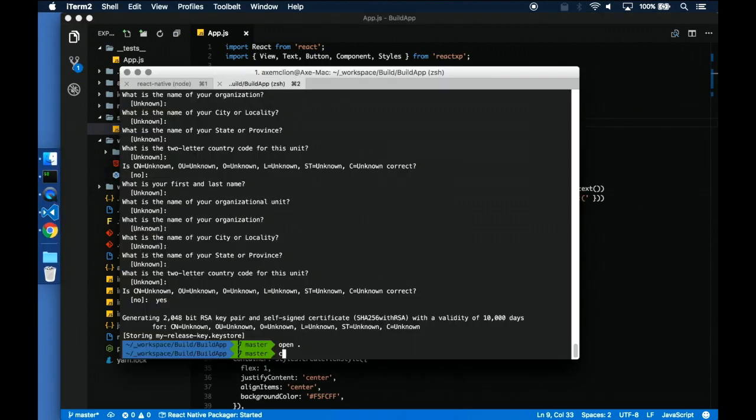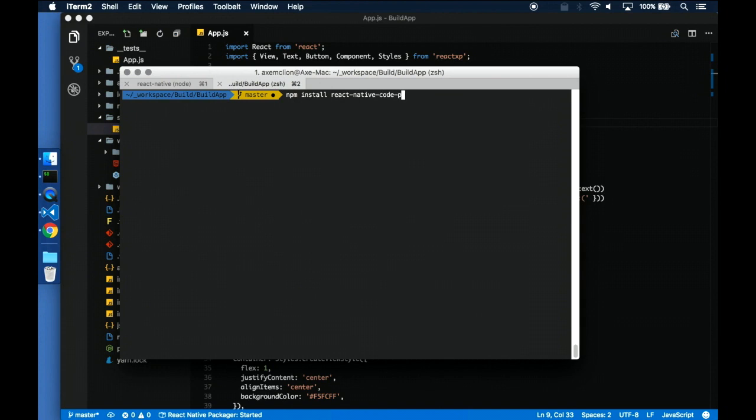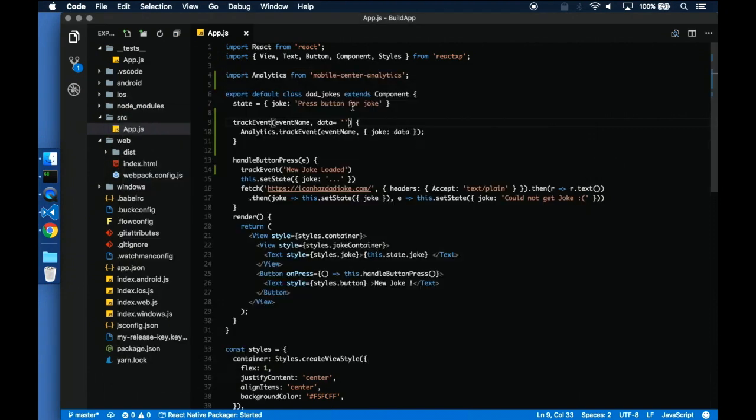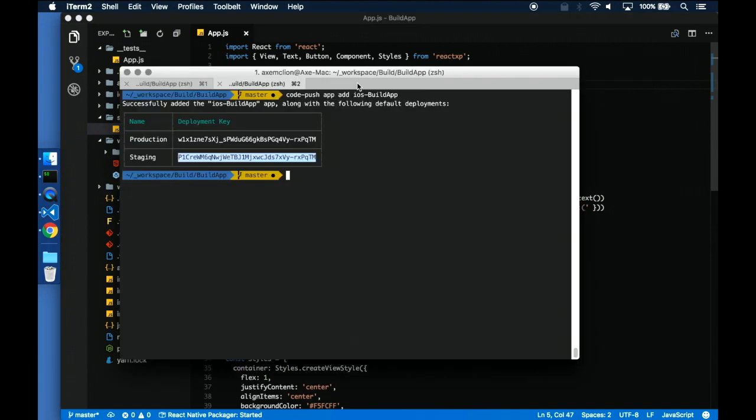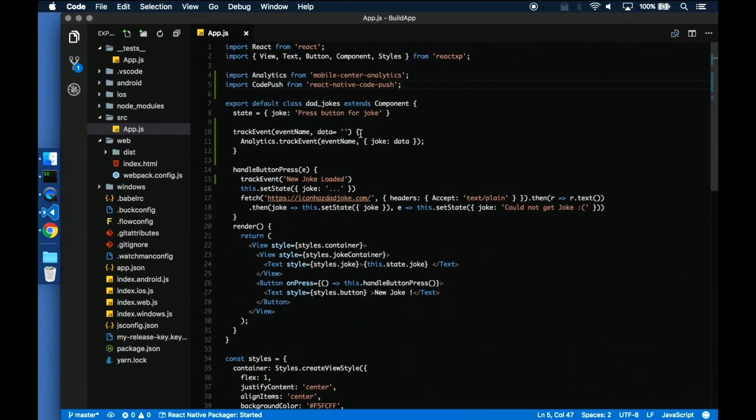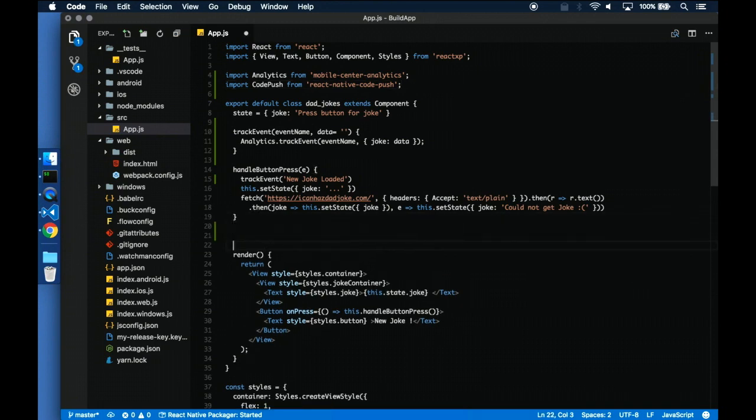The other thing I want to do is, given that all of this is just JavaScript code, there is no real reason for me to need to build my native code every single time. I mean, I don't have to build my Objective-C or my Java project every single time, right? As a result, I'm going to use this service by Microsoft called Code Push. Code Push is a service that lets you instantly update your app without having to go through the App Store. It's a great way to ensure that your bug fixes reach your customers as soon as possible.